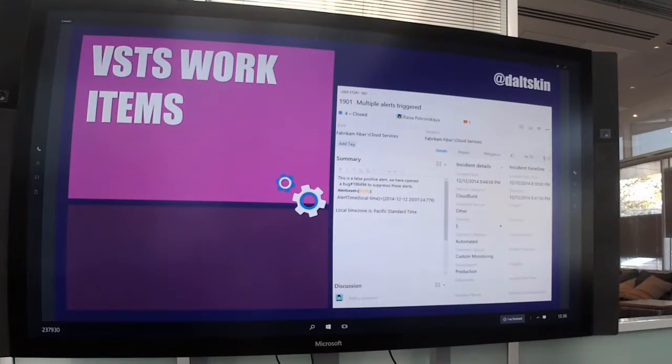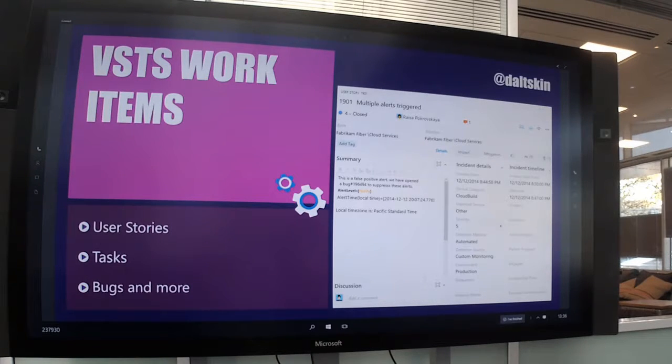VSTS offers the concept of something called work items. Work items are anything from a user story, to a task, to a bug, to an impediment, to a test case. Could be anything that you want to allocate time on and track. You can split out user stories and tasks, and they can become hierarchical. So a task could be dependent on other tasks, or a user story could be dependent on a feature, and that feature could be dependent on an epic.